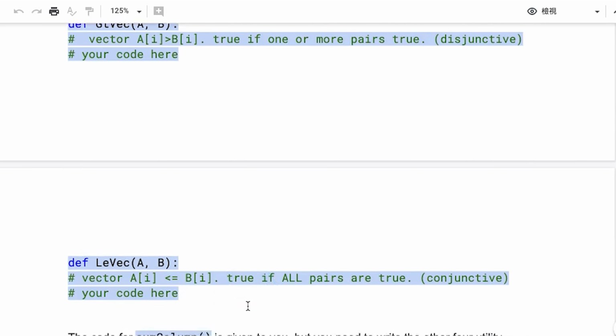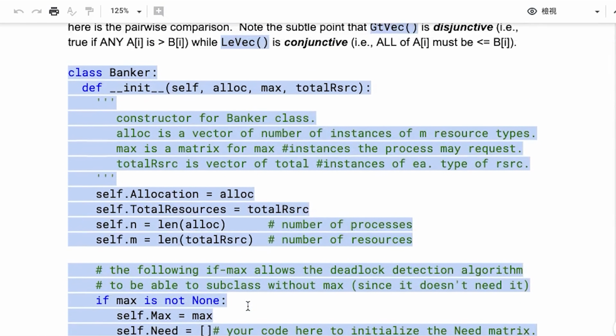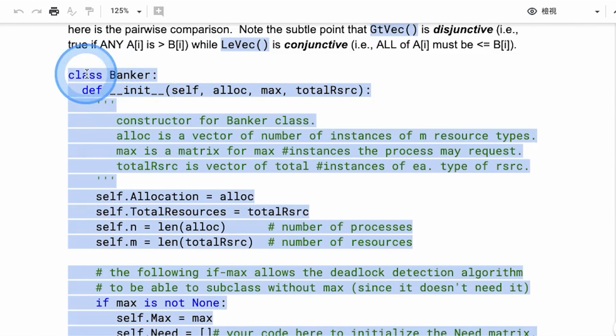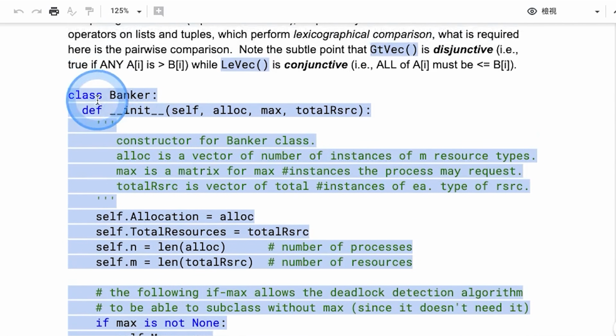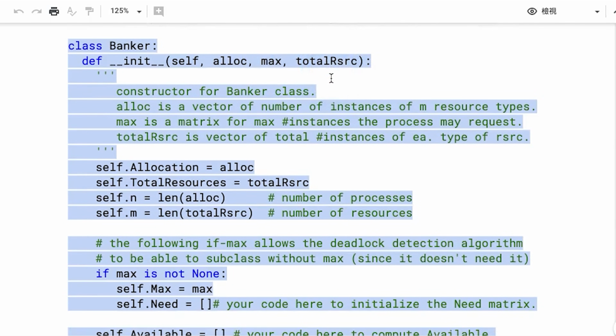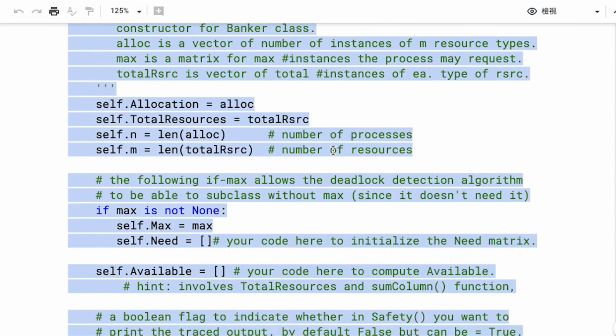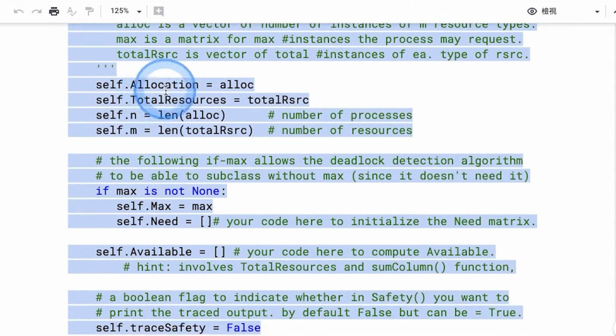That's an operator. All right, and then the banker itself, I packaged it up in a class. What it has is the current allocation, the max, that's a claim, and total resources, that's the initial available minus the allocation. Those are just put into the attributes.